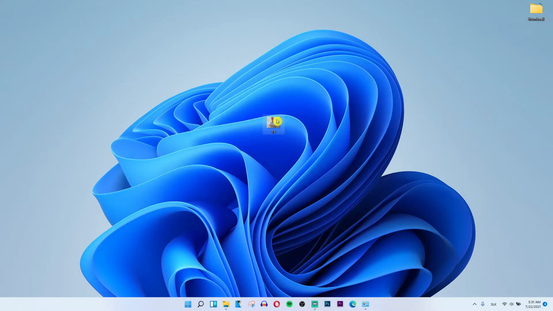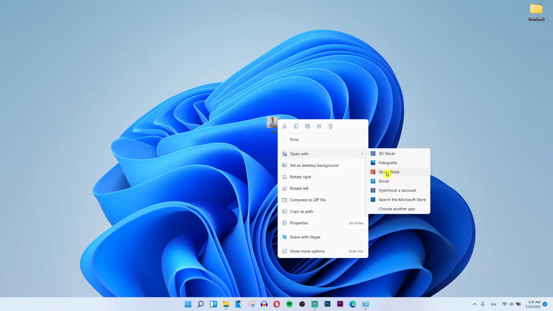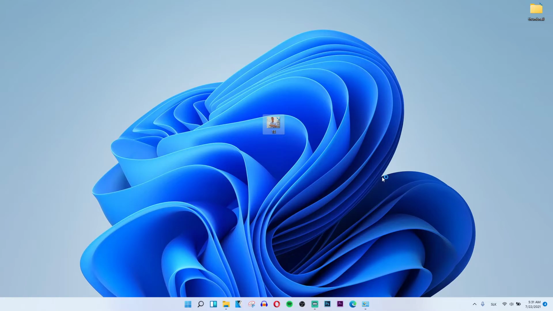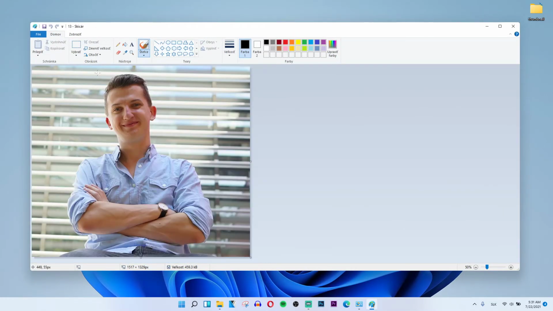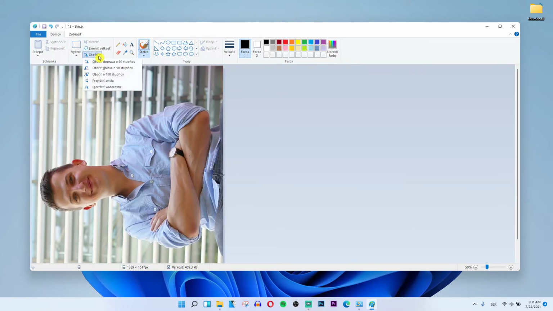Or you can simply open the picture. Not print. Open with. I can open it with Paint. And you're going to turn left, turn right.